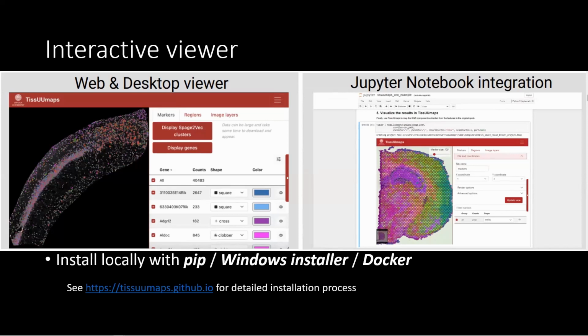It's an interactive viewer. You have the web version, so you can browse in your usual browser like Chrome or Edge or any other modern browser. And you also have a desktop viewer. So if you want to install locally, you can install the graphical user interface and have TissUUmaps running on your computer, load your images, load your markers, load your regions, and then play with that locally before you share it with others. But the main focus is really that everything should be available as a web page.